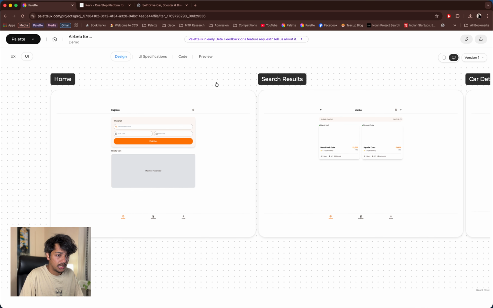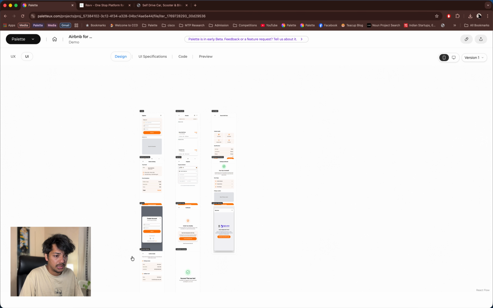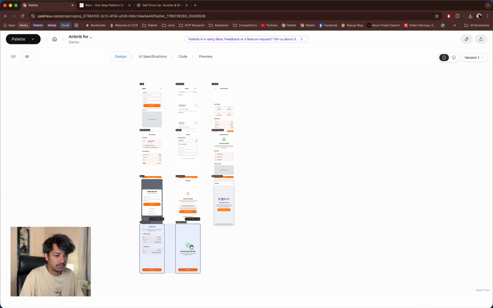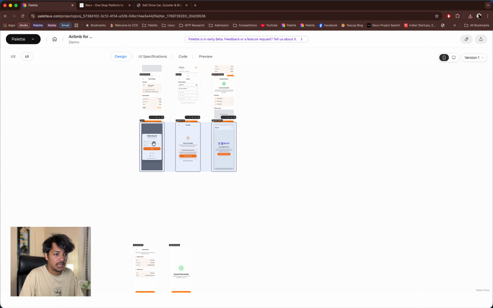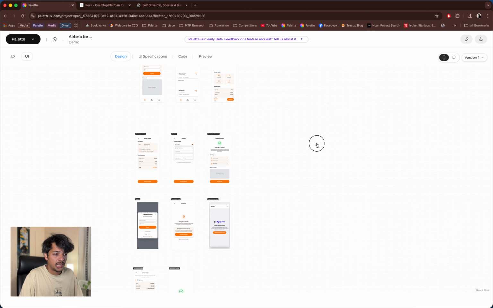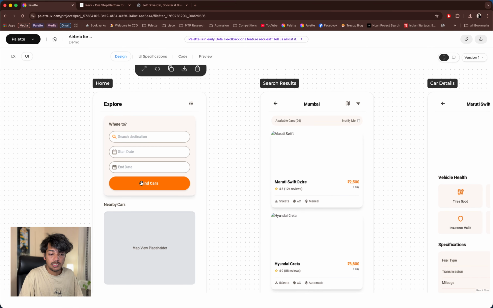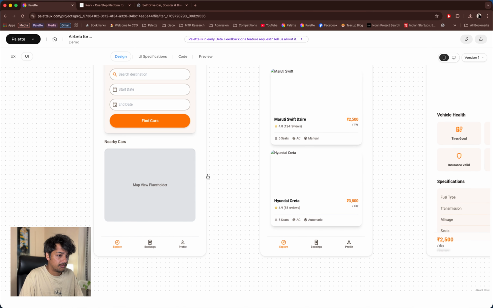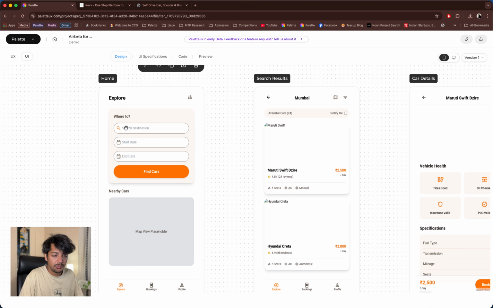Currently, we are in desktop mode, so let's just switch to a mobile view and let's move some screens below since they are overlapping. Okay. As you notice, we had selected orange as our primary color, which is truly reflected in the UI as well. So first thing is the homepage where user can search destination, start date, end date and find cars.